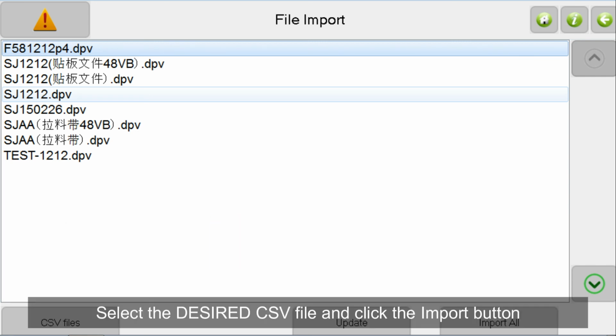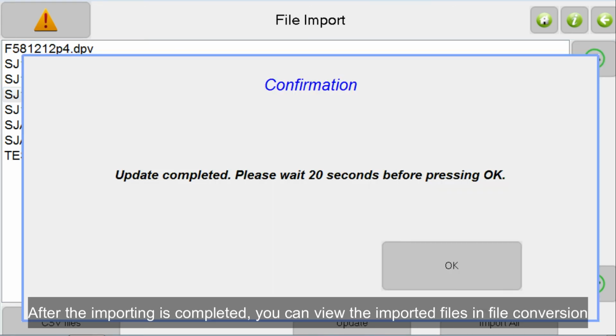Select the desired CSV file and click the Import button. After the importing is completed, you can view the imported files in File Conversion.